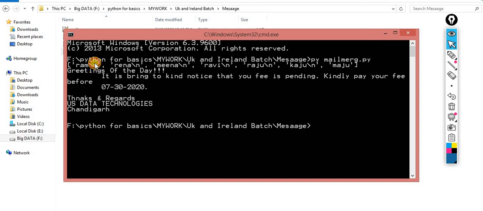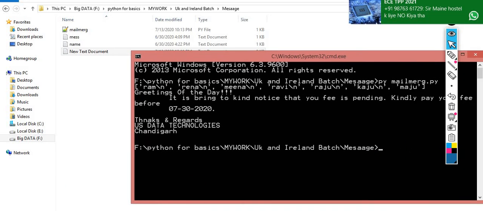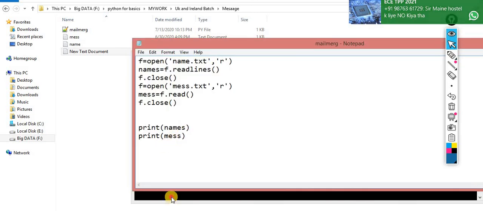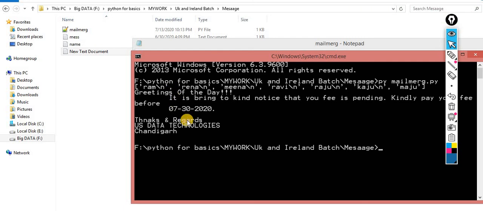The name after name, again you are getting \n, because \n is a special character. And the second thing is the second file which I read, that is the message. This one is the entire message in the form of a string.